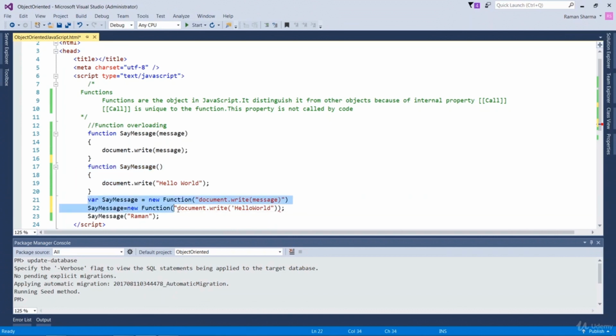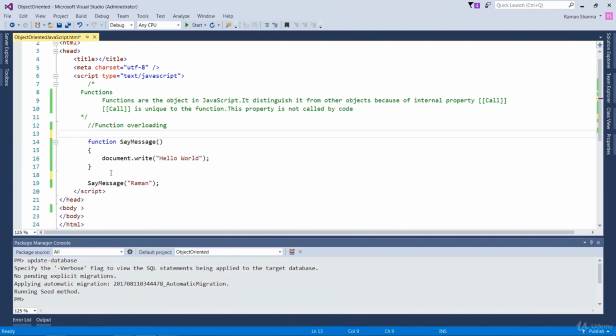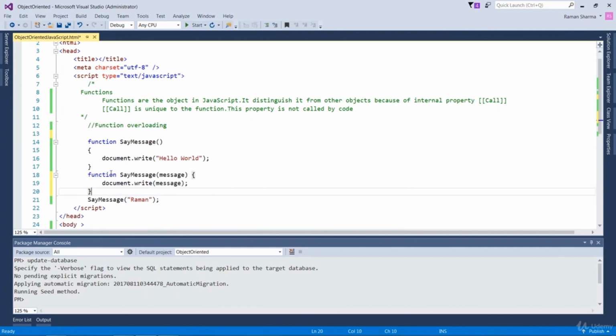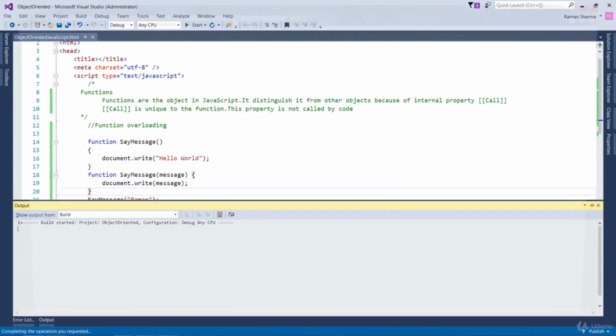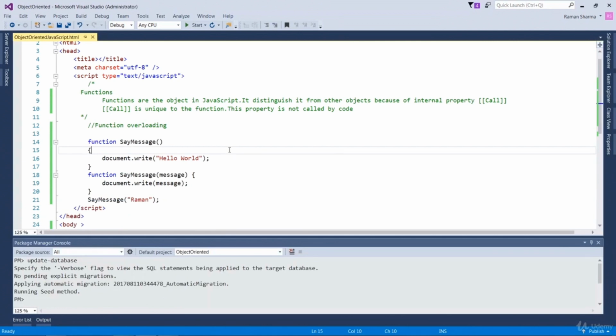So if I remove this and if I make this statement in the end, now we can see Raman will be the output, right? So this way we can see how the function behaves when the same name has multiple definitions. Then how to solve this problem? How can we solve this problem?